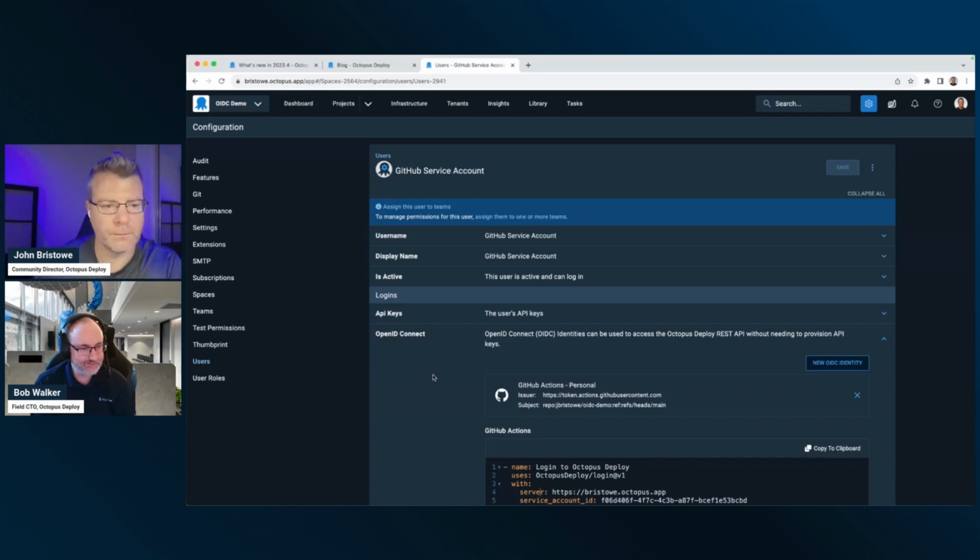Yeah, you don't want Bill from operations to leave and then all your CI/CD pipelines suddenly break. That's right. That's right. Yeah.